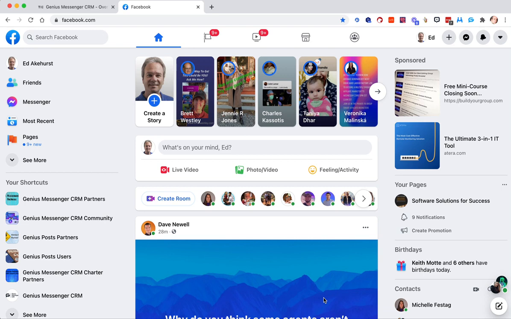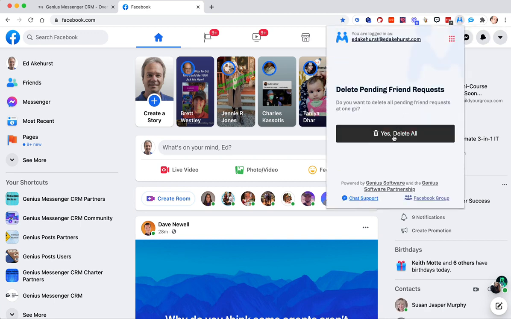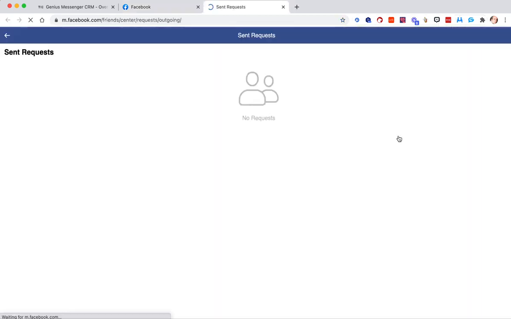Okay, in this video we're going to do a walkthrough of Genius Connector, where you can intelligently target friend requests. Let me show you a couple of things about it. This is the icon up here with the two people connecting. It's Genius Connector. If you're not on a page where it can do what it needs to do, it will ask if you want to delete all pending friend requests. I'm going to go ahead and do that now.